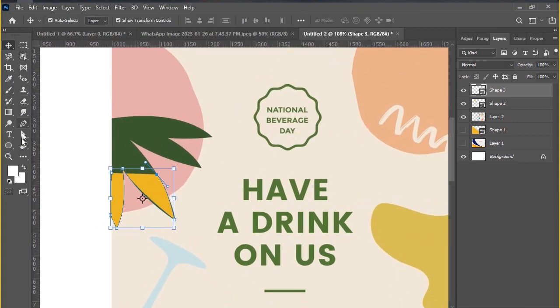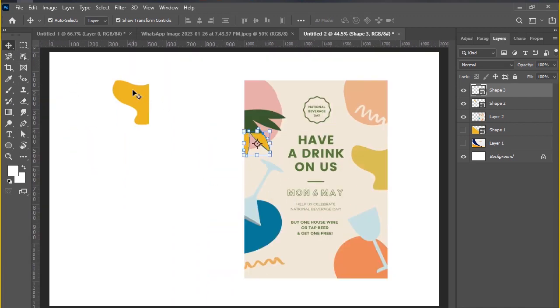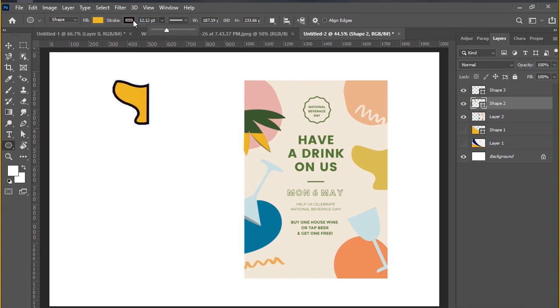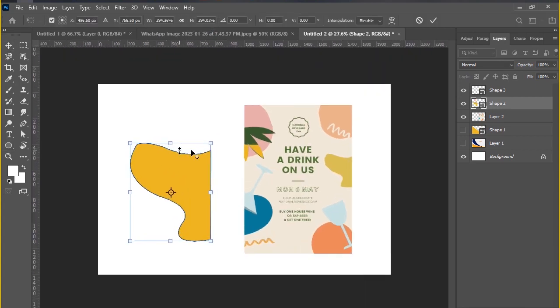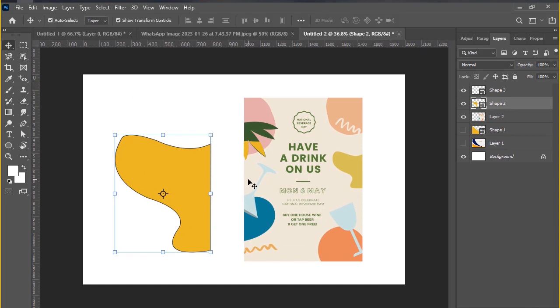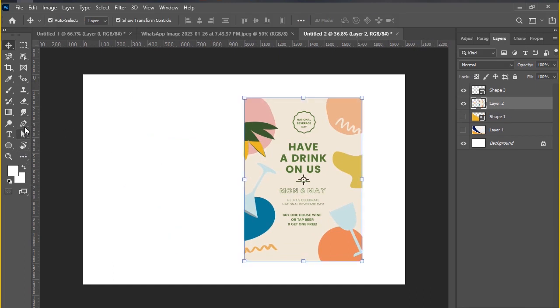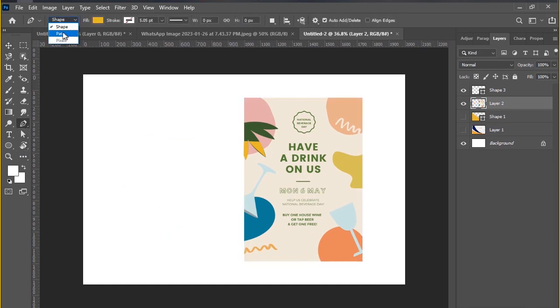And if you click here, you can also take a stroke color like this. Then you can start. This is the first thing, shape. If I click here, you'll see the next option is path.